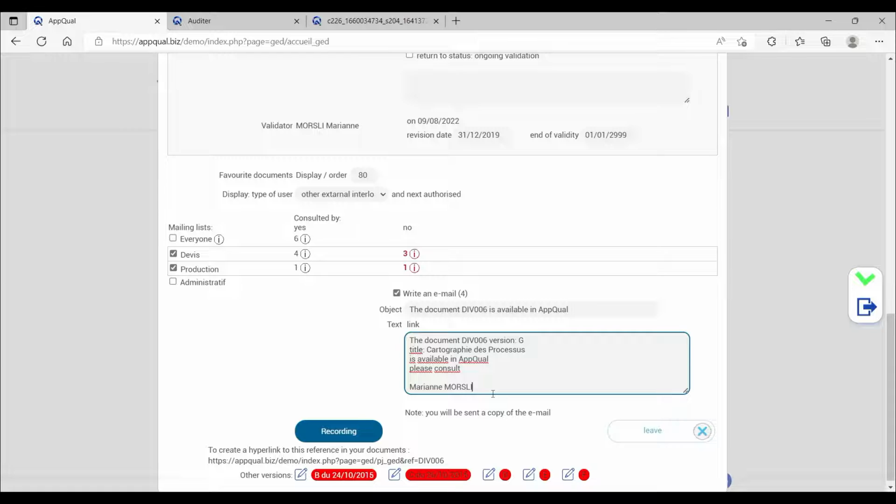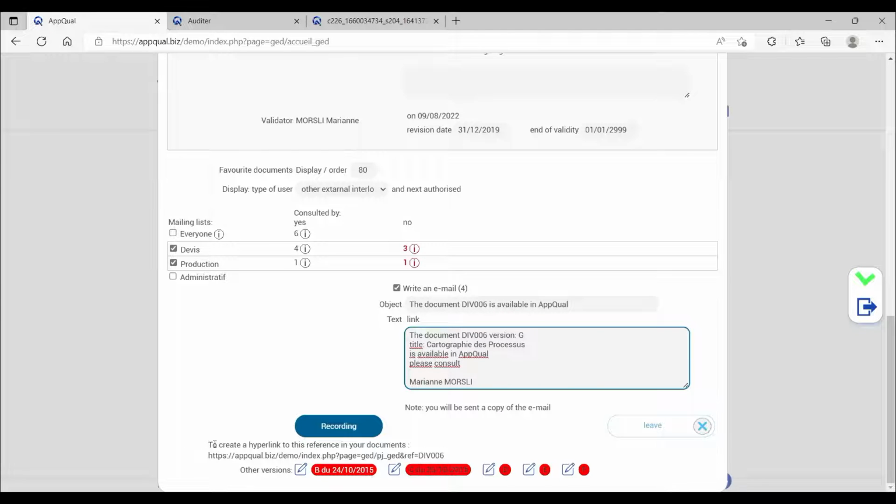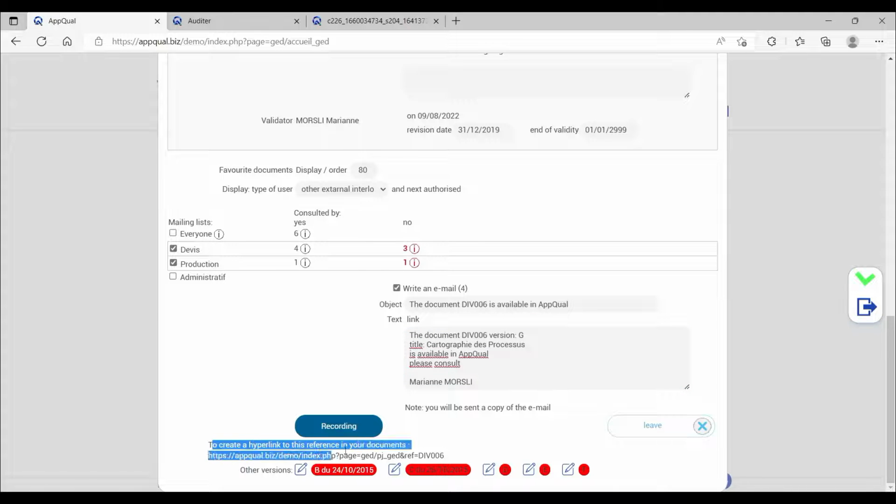We also have information on the hypertext link that I was talking about earlier. The link that allows you to navigate to the document will have this form here. The beginning will be the URL of the base. So here we are on the demo base, a little bit of computer jargon, and we will end with the ref div006. All the hyperlinks that we will have to create in AppQual will have the same beginning and will end with a reference of the document, since we are on the document div006 here.